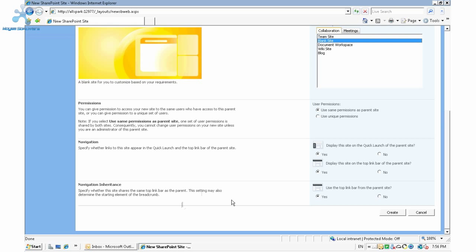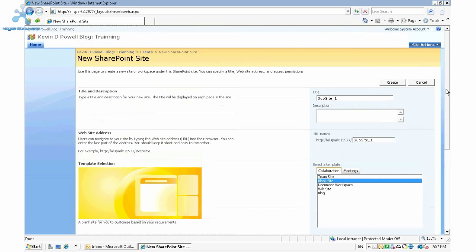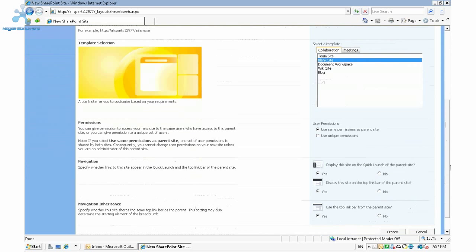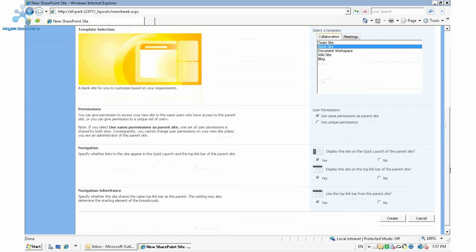And another one is navigation inheritance: use the top link bar from the parent site. So again, we can either have our new site show top link bars that are inherited from the top site or the site collection or our team site, or we can have it so that navigation inheritance does not exist and our new subsite will just have its own top link bar and not inherit anything from its parent.